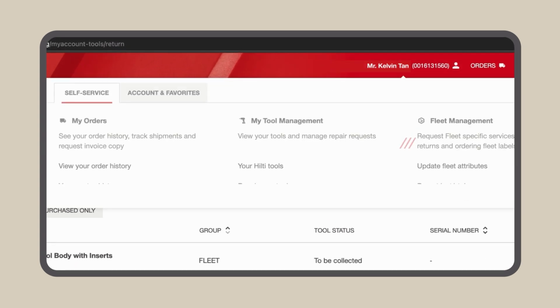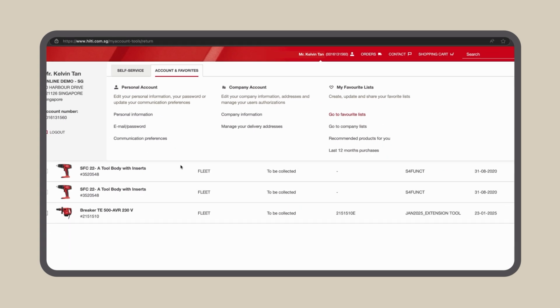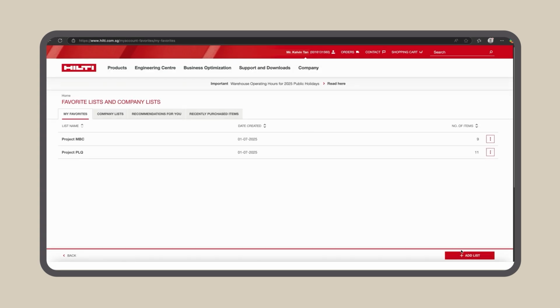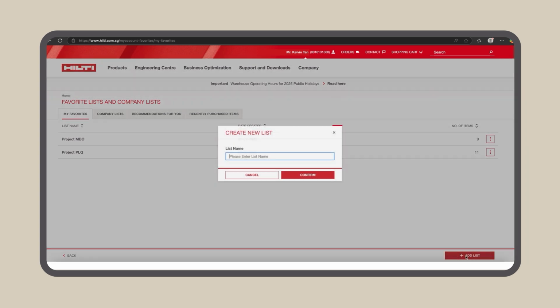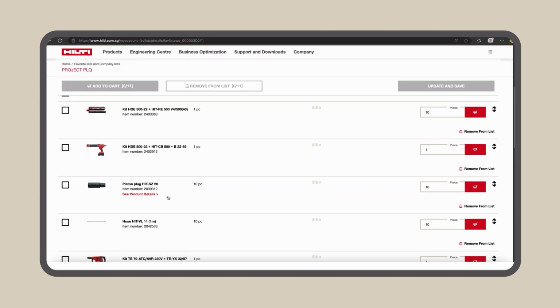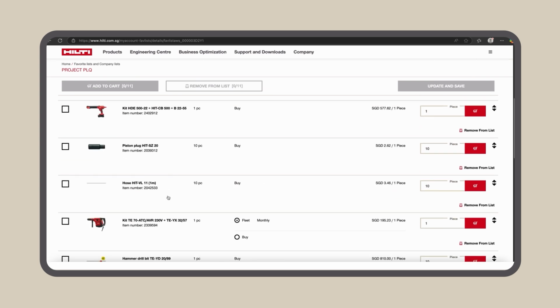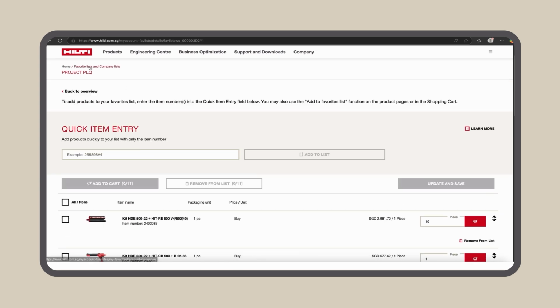Now, if I'd like to place an order, one of my best ways to do it is to go to favorites. Here, you could actually create favorite lists based on projects, for example, which is what I did here, two different projects, where I could make distinction on what are the items that only this project requires. Okay, so that's one. I could go back.